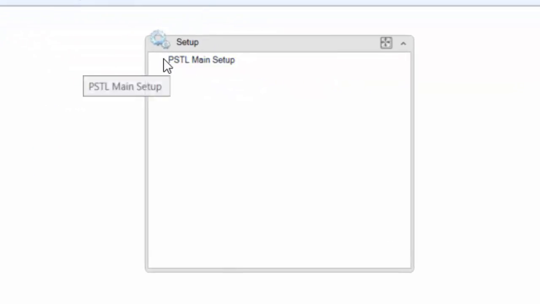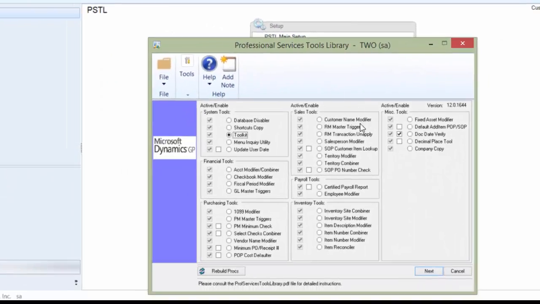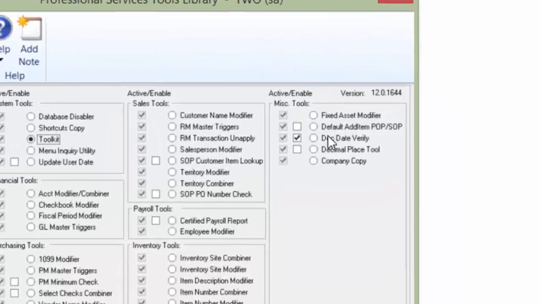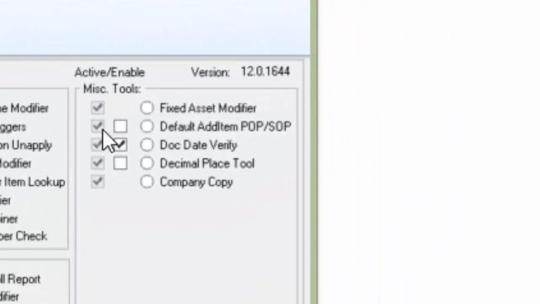You're going to see Setup, PSTL Main Setup. Some of the tools require you to be logged in as administrator. So for this example, I am logged in as a system administrator. Under the tools over on the far right side, there'll be a tool that says DocDate Verify. You'll notice mine is clicked as enabled. You can go ahead and click on there too. Basically, just checking this box enables that tool.